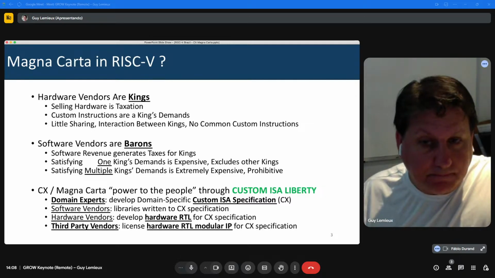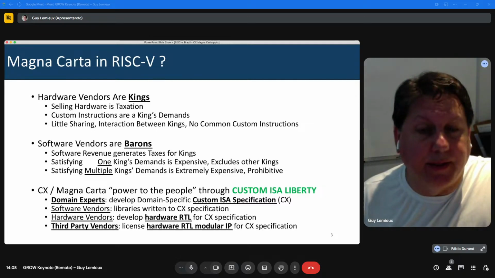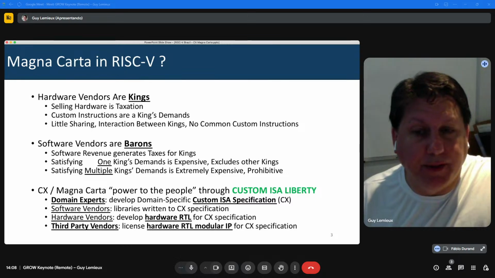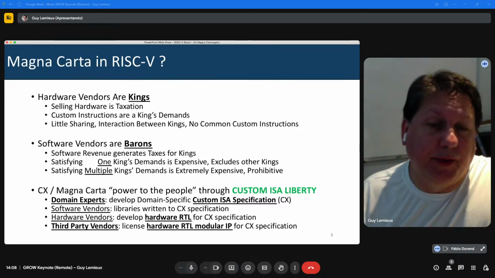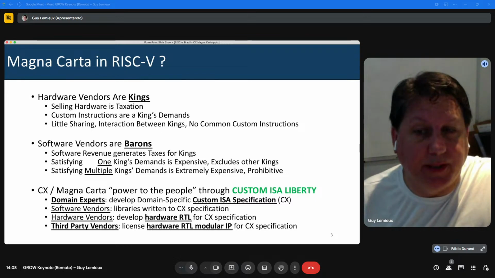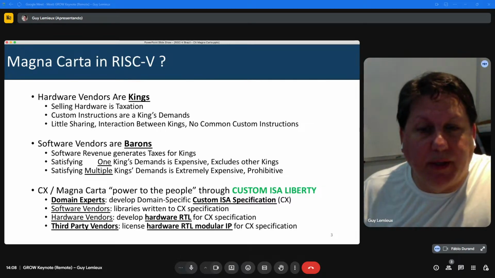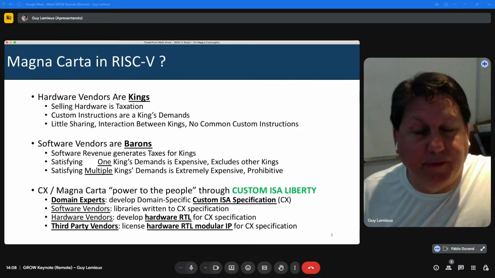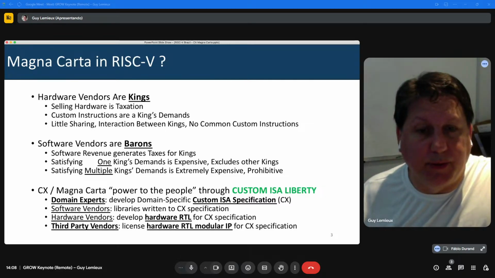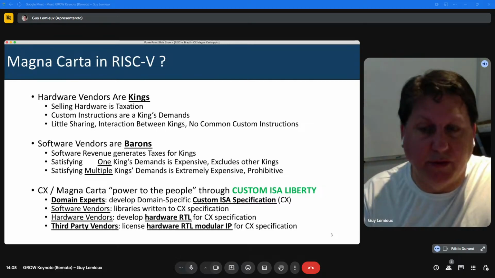They're satisfying just the libraries, and the libraries are written to a domain where the custom instructions of that domain are chosen by domain experts. So it's a little bit more complicated of a system, but it's much more liberty-driven. There's more parties, there's third-party IP vendors and domain experts all participating with the software and hardware vendors.